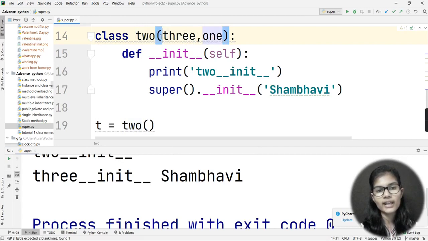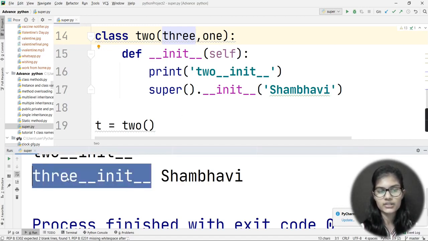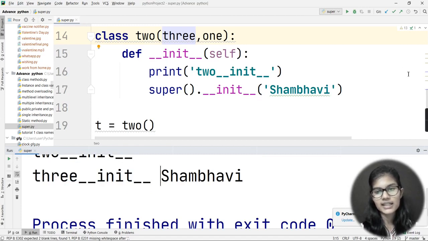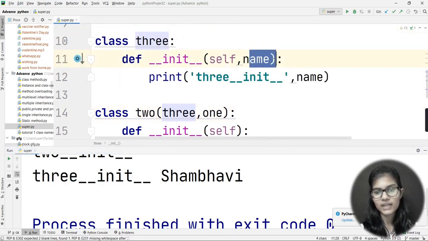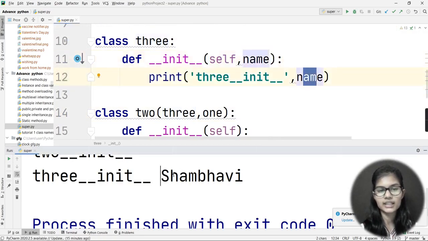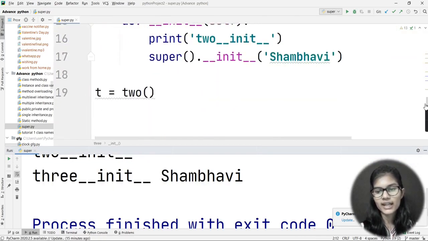Because of this, I have added the 3 class first and then the 1 class. Whatever class I have inherited first will be executed first, not the class which I inherited second. Remember this: the class inherited first will be used here. So I'm getting 3 __init__, and inside that I had passed the name as a parameter, so I'm getting the name Shambhavi. For that I had used the super function here.